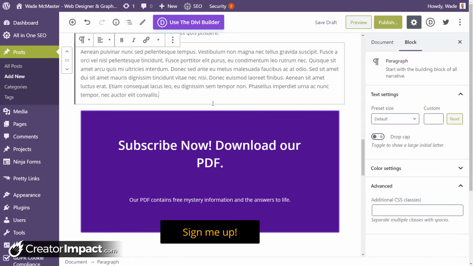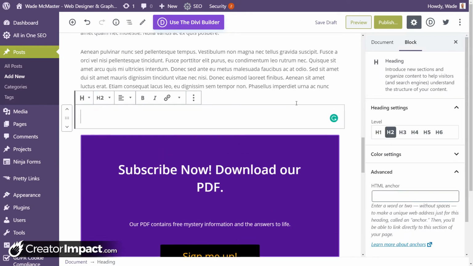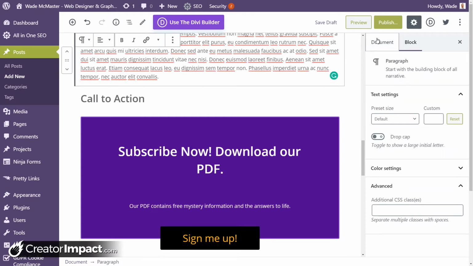So let's just add our little heading there, and let's preview this whole page to see how it all looks so far. Call to action. I'm going to save the draft. And preview it.